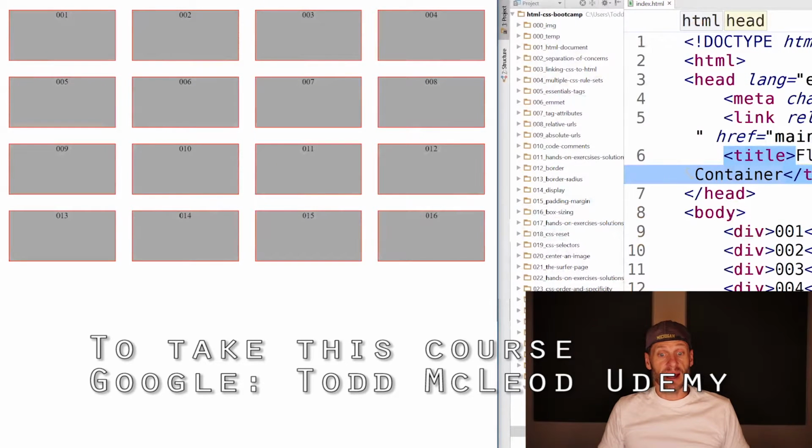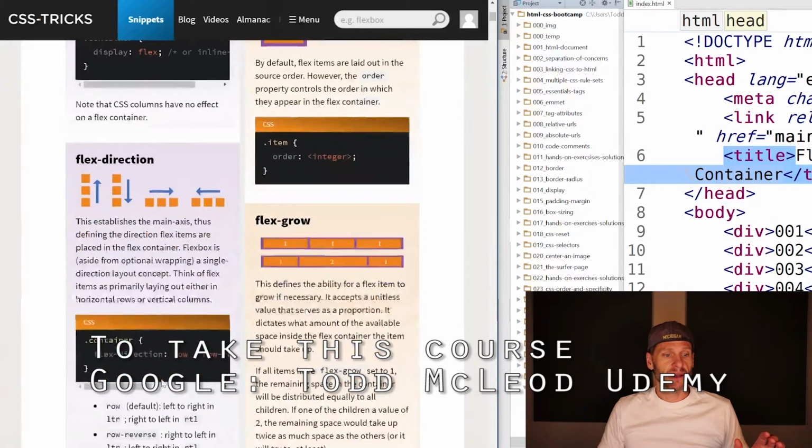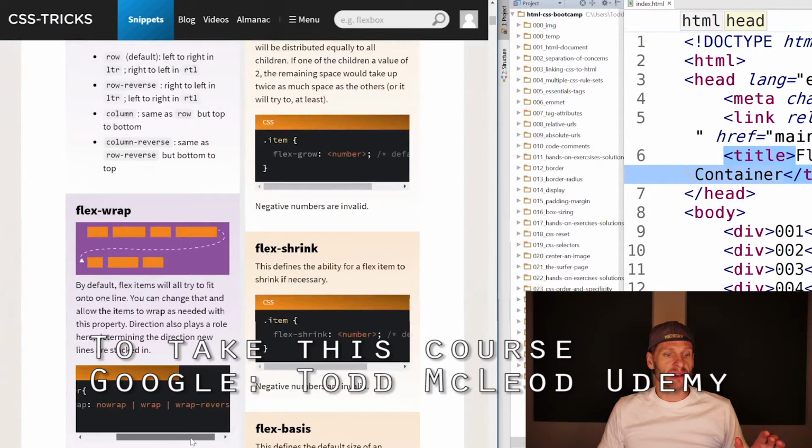Anyhow, all right, so that's flex wrap. It's a container property, and you can set the values to nowrap, wrap, and wrap-reverse, and nowrap is the default.